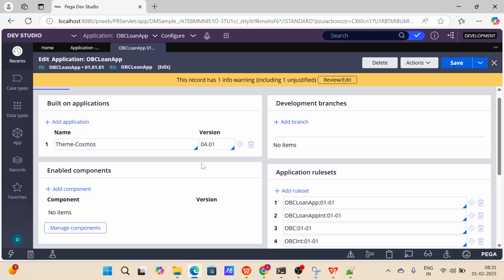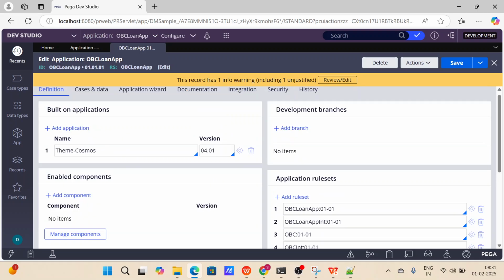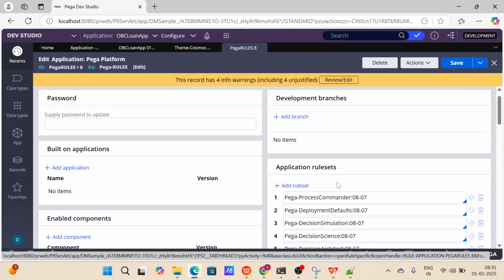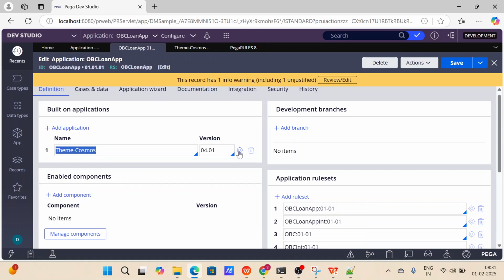For now, just understand that for an application, we can have a few components created, whatever rules are there. Similarly, you have Theme Cosmos as a Pega version. If I click on this one, inside Theme Cosmos, you can see it is built on Pega rules. Again, inside Pega rules, you can see these are all the rules that are present. These are rules provided by Pega. It's nothing but the OBC application. The application you can see is built on Pega Theme Cosmos. Theme Cosmos is built on Pega rules. Pega rules have different rulesets. Okay.